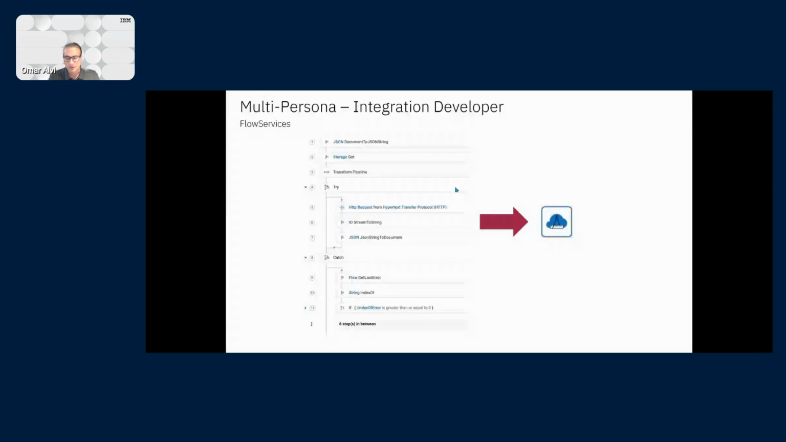As I mentioned, this entire environment is focused on creating a multi-persona environment. I just talked about citizen integrators becoming part of the integration workflow process. They also have the ability to build their own, but we also provide more technical interfaces for integration developers. So we provide the capability of flow services, which enables very complex integration functions to be built in a simple low-code, no-code kind of environment. And these capabilities can be put together as reusable components to be shared with citizen integrators. So it really creates an easy-to-use environment where different people can work together and share different assets.